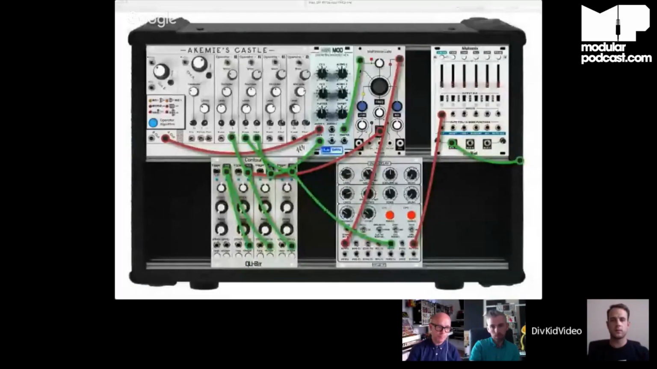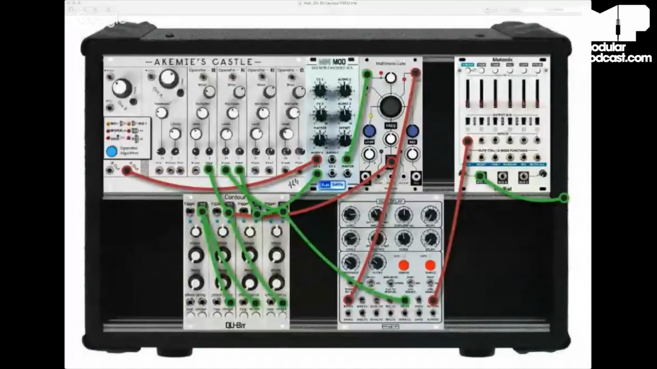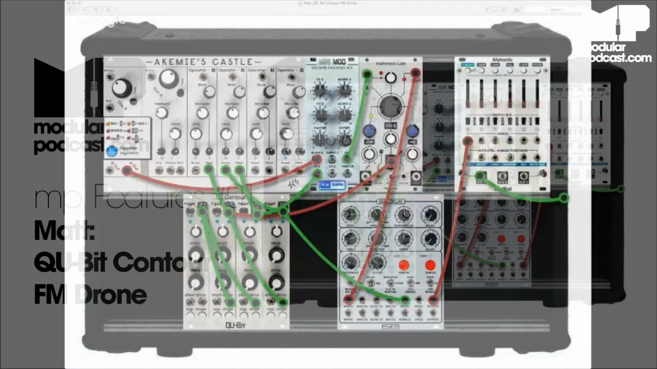What about you, Matthew? Your idea for the two patches you did? Yeah, I had just great fun using this, particularly with the patch with the Akemi's Castle, which again kind of cries out for lots of modulation inputs. Basically, this was my kind of thing, a self-generation patch. So once this was set up, I had no involvement in tweaking this particular one. I did on the second one.